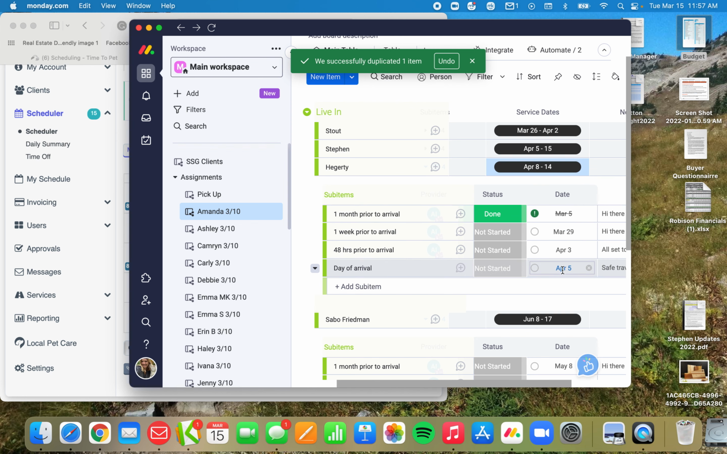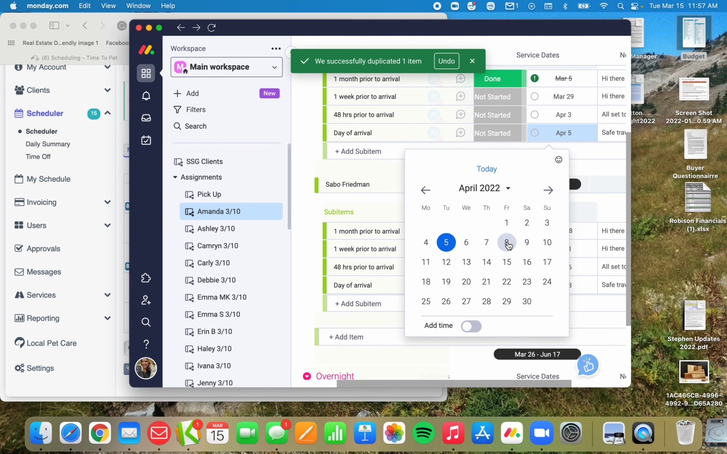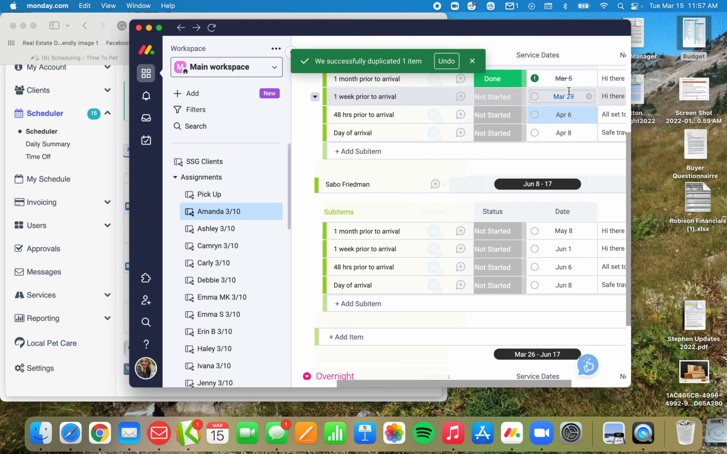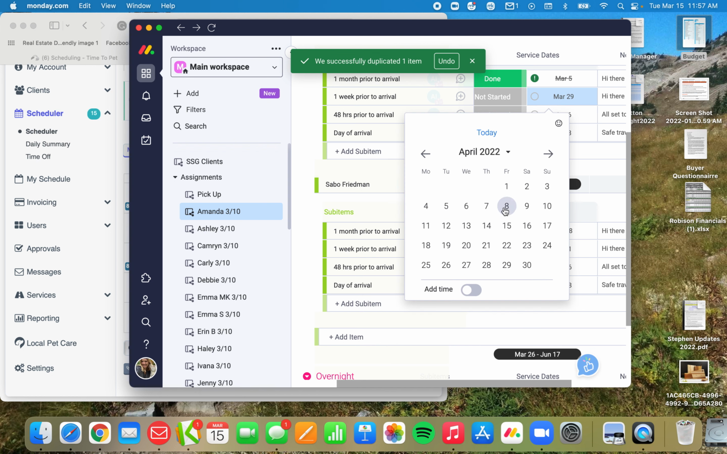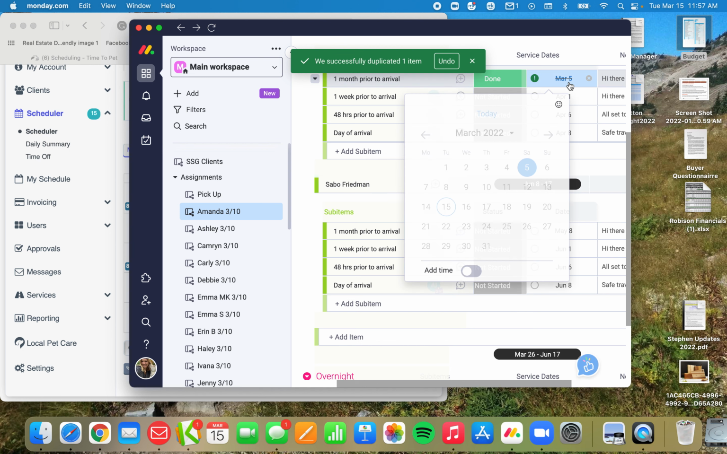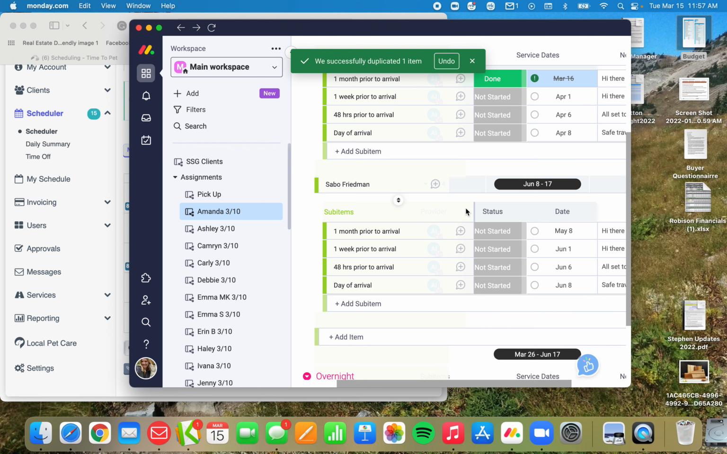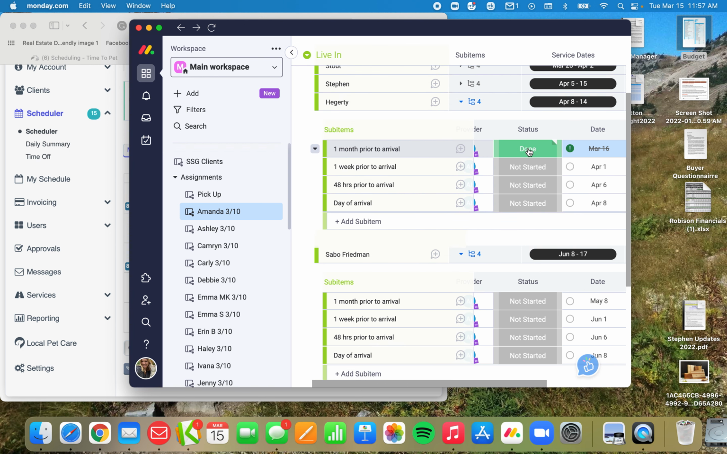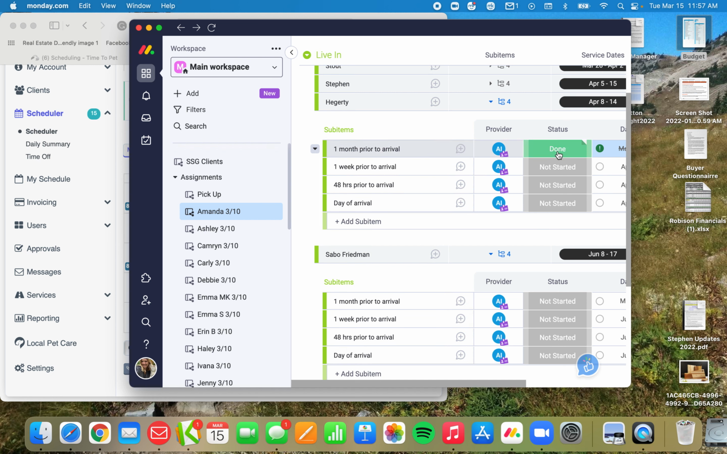It's pretty simple. This first day, obviously the day of arrival, will be on the 8th. 48 hours prior is on the 6th. 1 week prior is on the 1st. And one month prior would be March 8th. But since that's passed, we want to get that message sent out right away, so we just set it for the following day. That way they'll get the reminder notification tomorrow. And if this is marked done, obviously that hasn't been done, so we're going to go back and say not started yet.